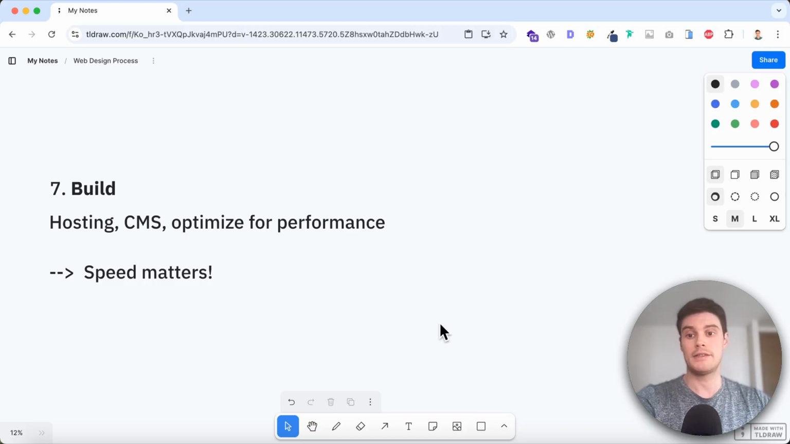Step 7 is to build the website. So now it's time to bring the design to life. Whether you're coding from scratch or using a website builder, the goal is to develop a site that's fast, responsive, and user-friendly. So this is how you do it.